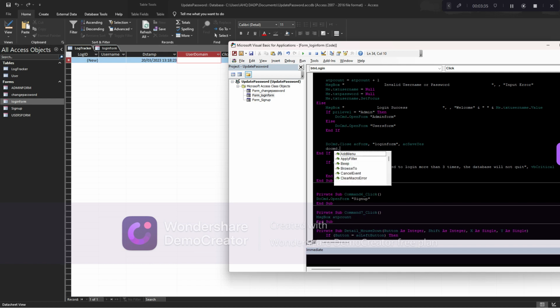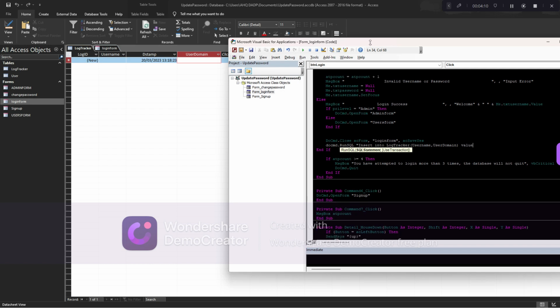So you do DoCmd.RunSQL, insert into, what's the name of the table? Tracker. I want to insert into username and user domain. Which values do you want to insert?